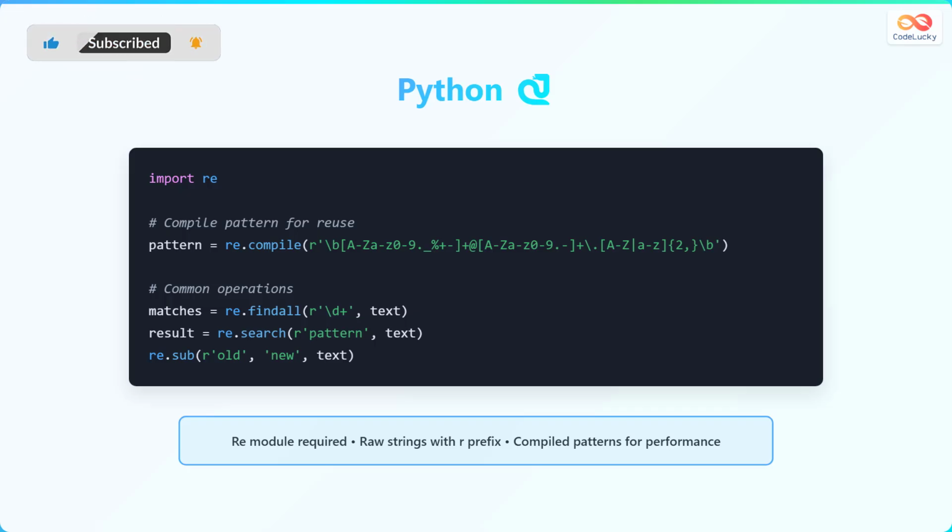Python uses raw strings with an r prefix to avoid escaping backslashes. This makes regular expressions cleaner and easier to read. findall, search, and sub are common operations for finding, searching, and substituting patterns in strings. Compiling the patterns improves the performance.